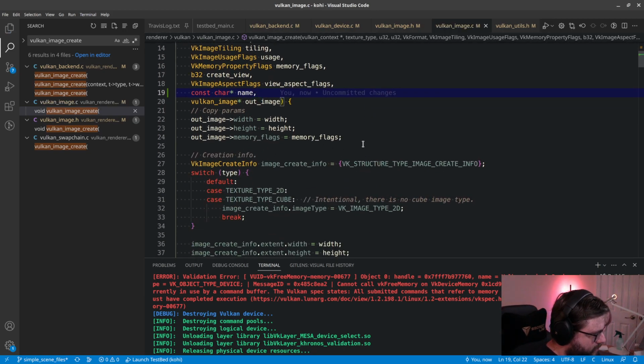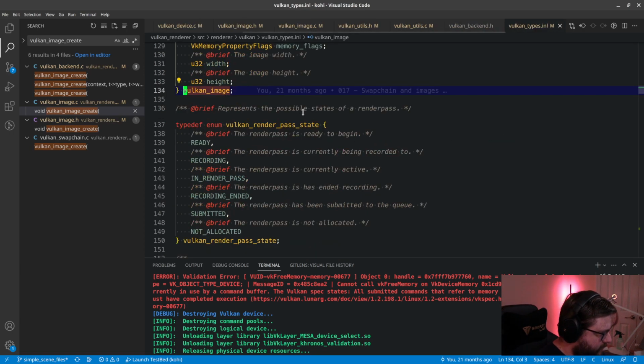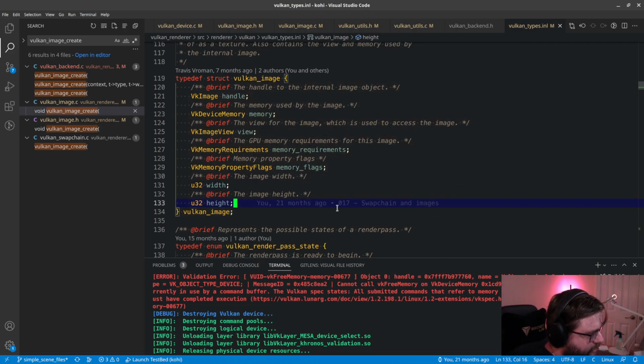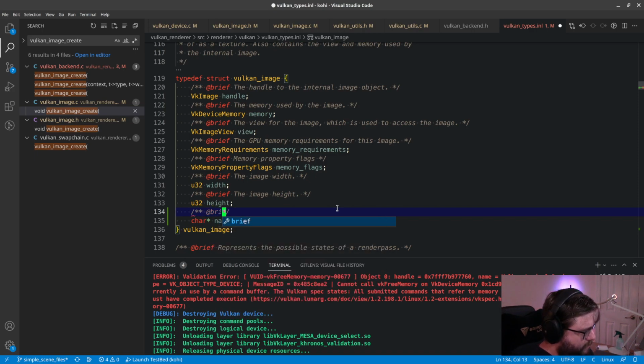And I suppose we should probably actually store this in the image as well. So the Vulkan image has our handle here, our memory, our view, requirements, all this stuff. And we can actually resize images. So we probably ought to hold on to the name in case we have to refresh any of this stuff. So I will say character array name. And we'll say the name of the image.